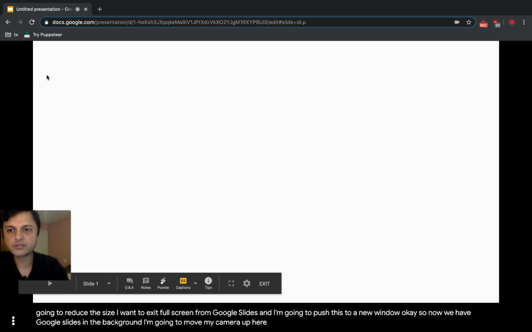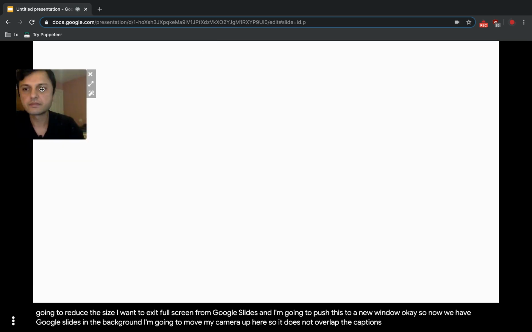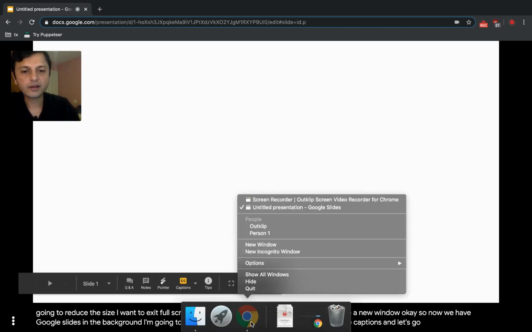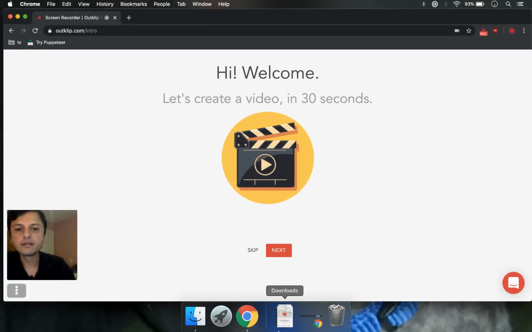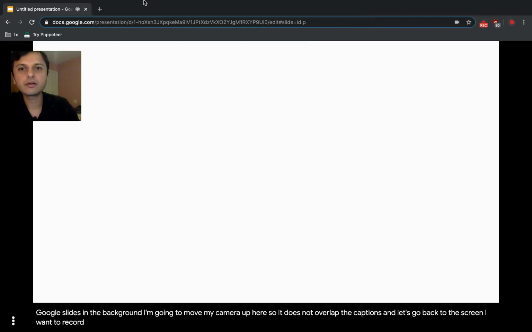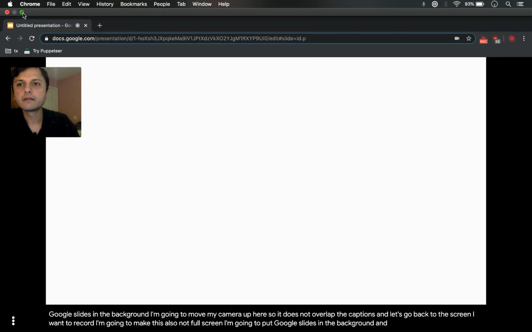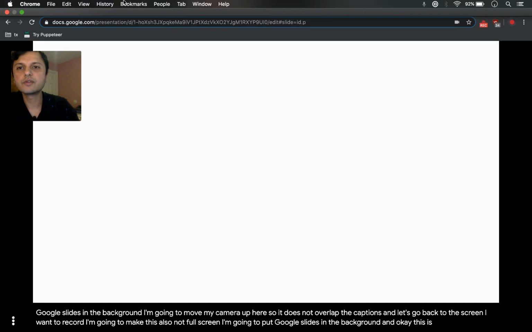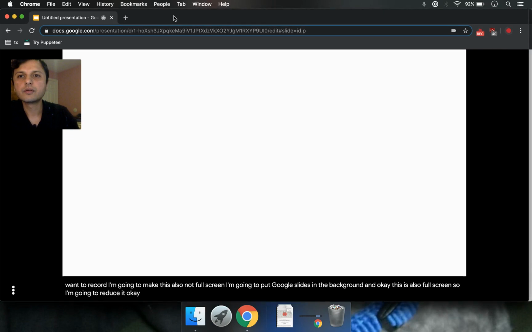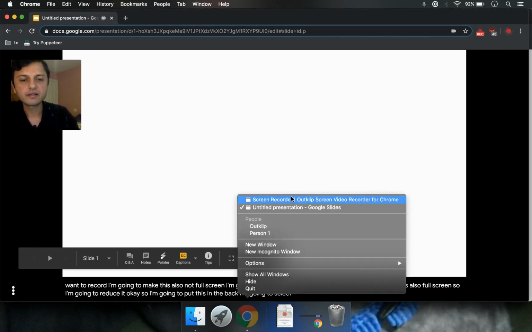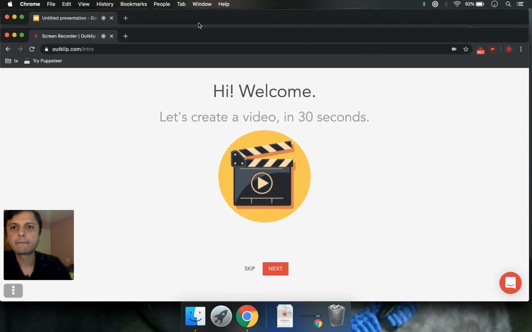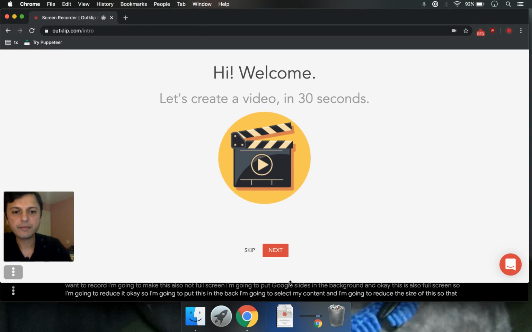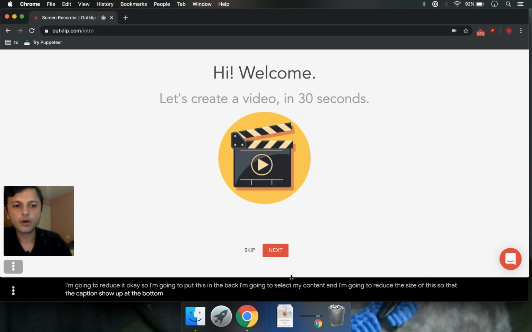I'm going to move my camera up here so it does not overlap the captions. And let's go back to the screen I want to record. I'm going to make this also not full screen. I'm going to put Google Slides in the background. Okay, this is also full screen, so I'm going to reduce it. Okay, so I'm going to put this in the back. I'm going to select my content, and I'm going to reduce the size of this so that the captions show up at the bottom. Okay, so we're good to go now.